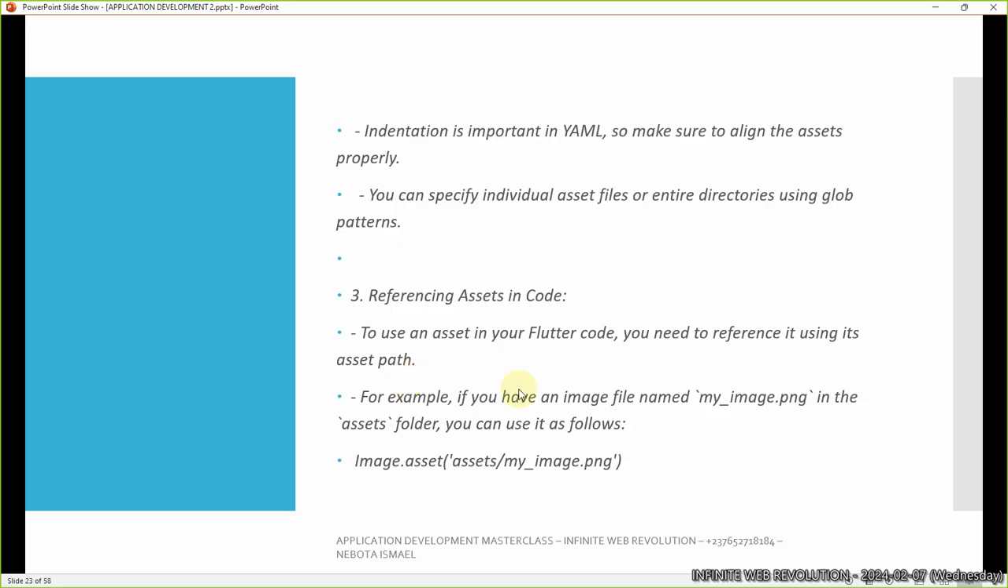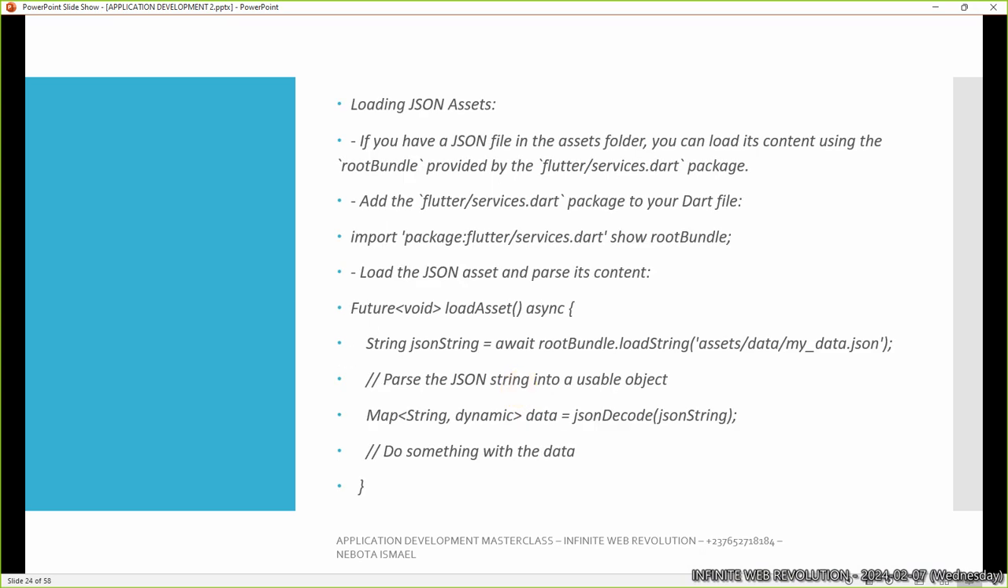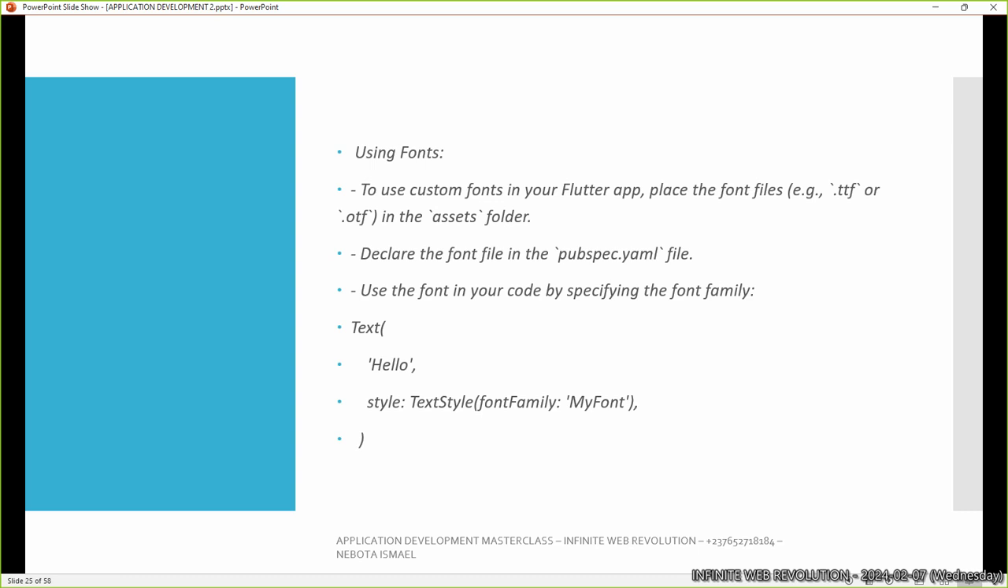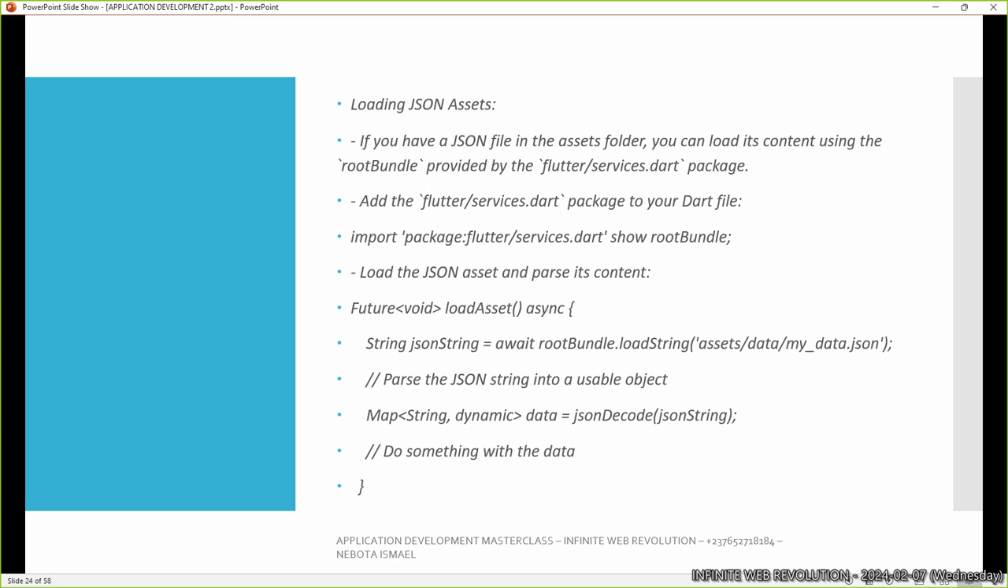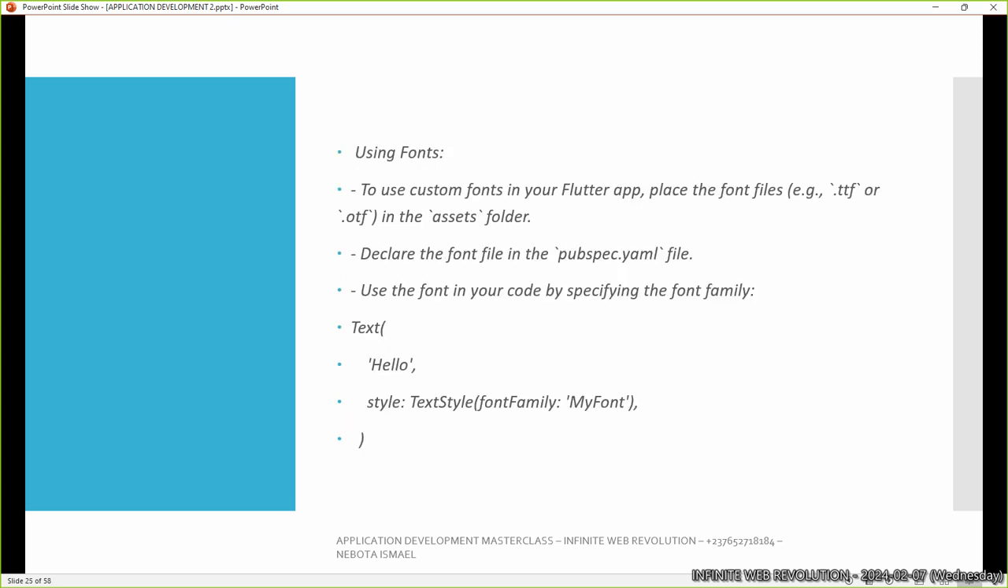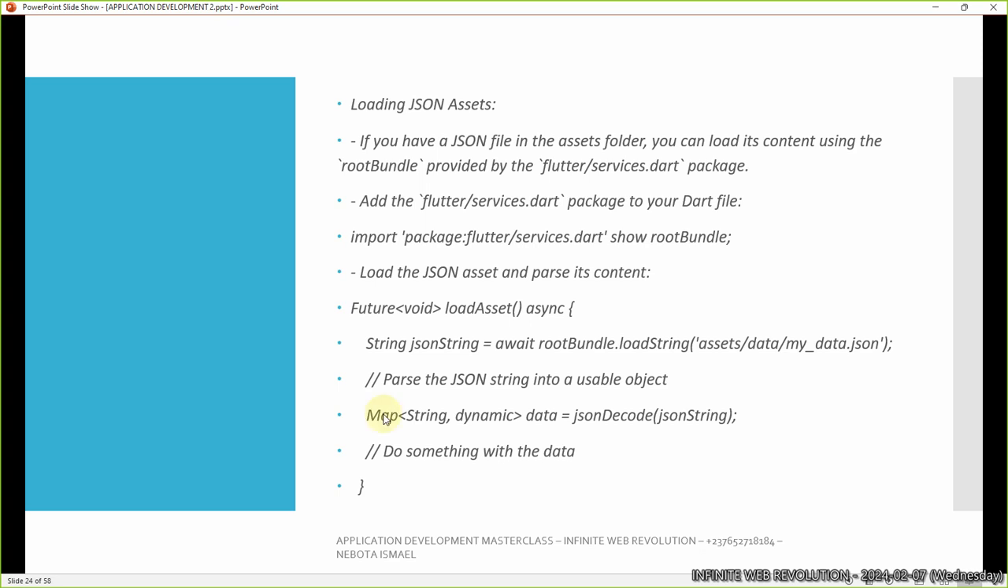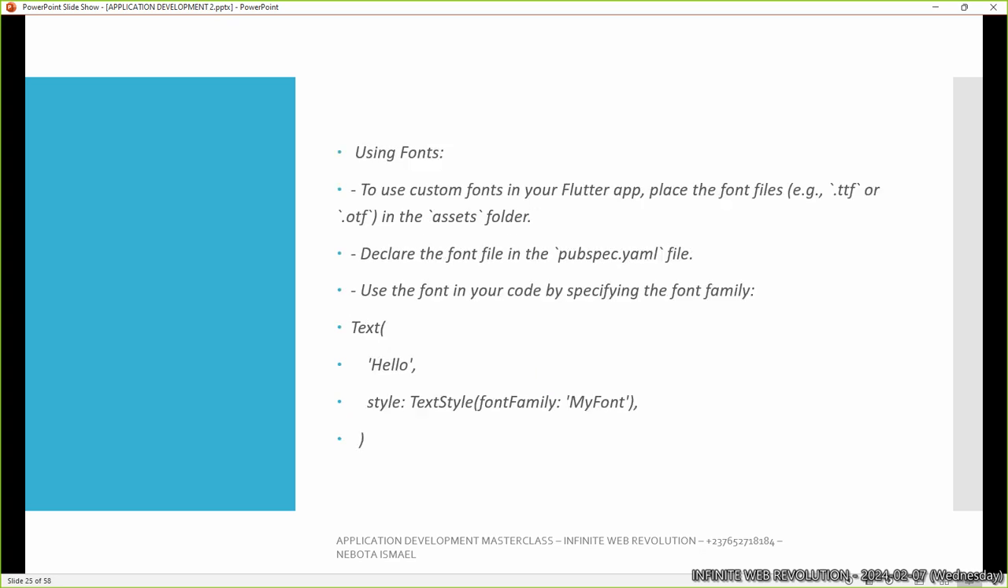Okay, so loading JSON, you can go through this. Most of the time you really need to load JSON. JSON refers to JavaScript Object Notation. JSON is in fact one of the most widely used methods of data sharing. This is mostly the method in which data is transmitted between your application and your server in JSON format. So if you want to load JSON files, you need to also specify it on your assets. If you notice here, we have asynchronous. Anyways, this one is not too important to us now. Using fonts, you can also load fonts to your application using assets.